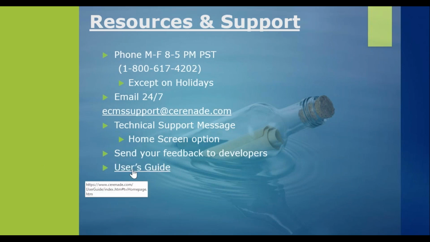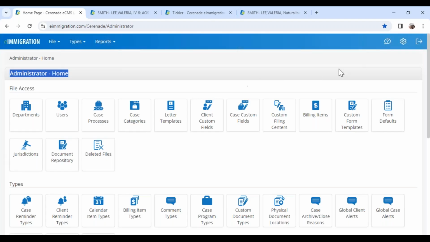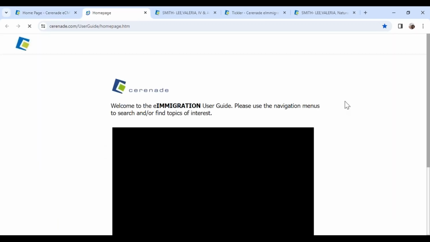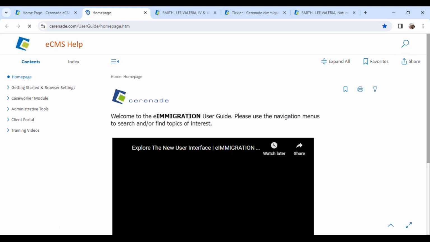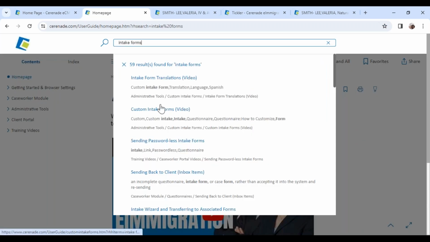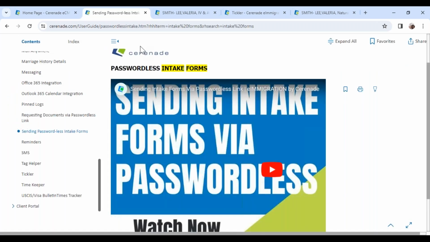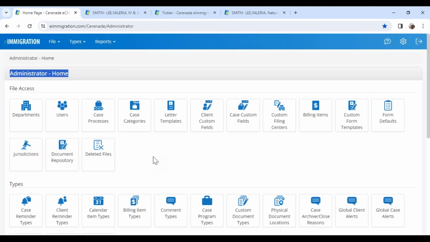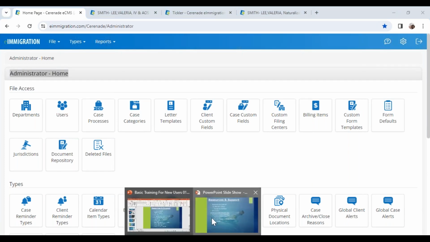We also have a user's guide. I have the link right here, but just really quick, it's on the top right corner where you see the question mark. It's right here, user's guide. And literally, this is where you can find a lot of resources. If you type, let's say, intake forms, how do I translate them? How do I send them via passwordless link? So you can watch a video or you can follow step-by-step instructions, but we do have that user's guide available for you.